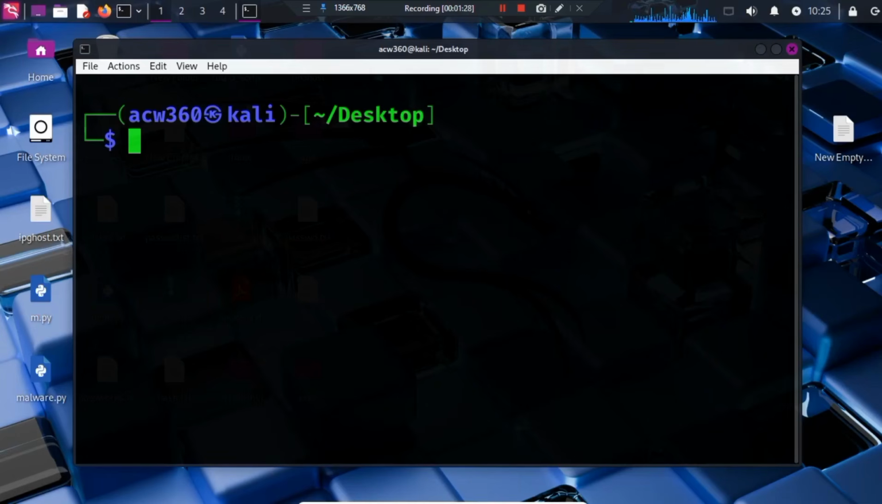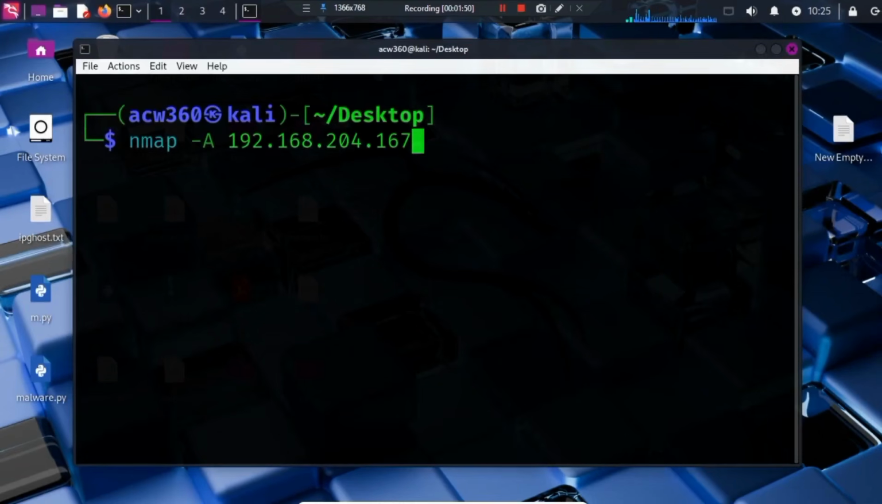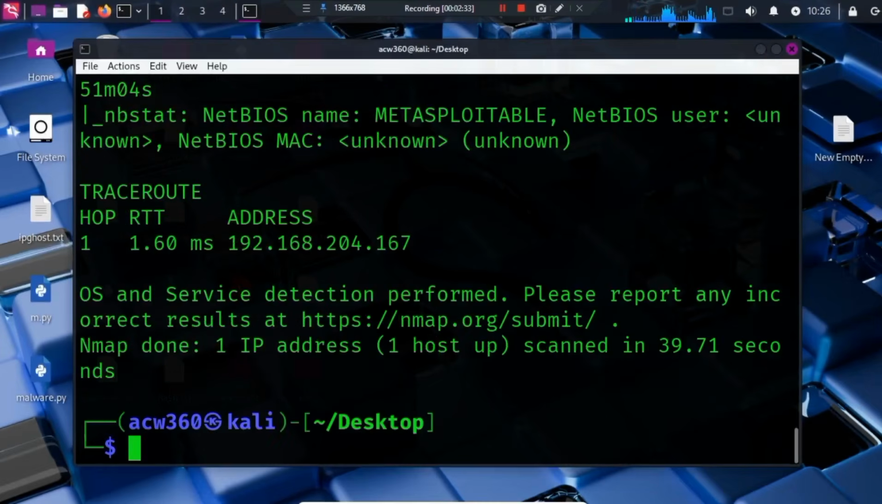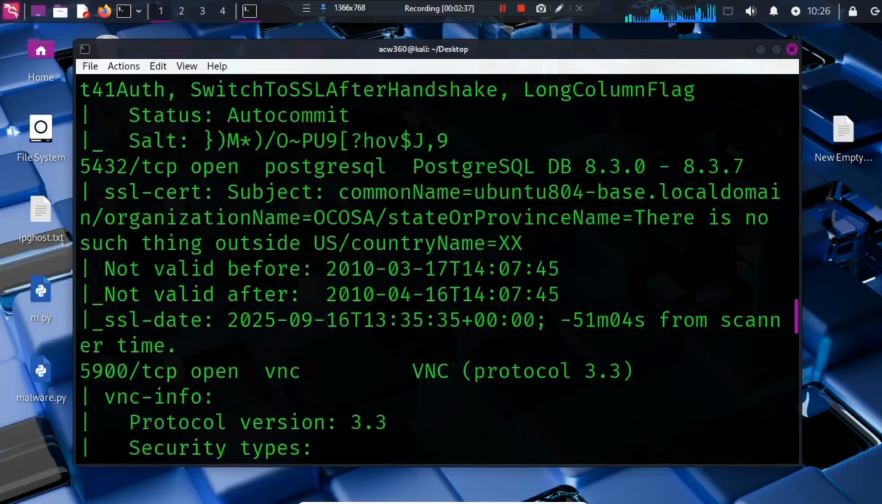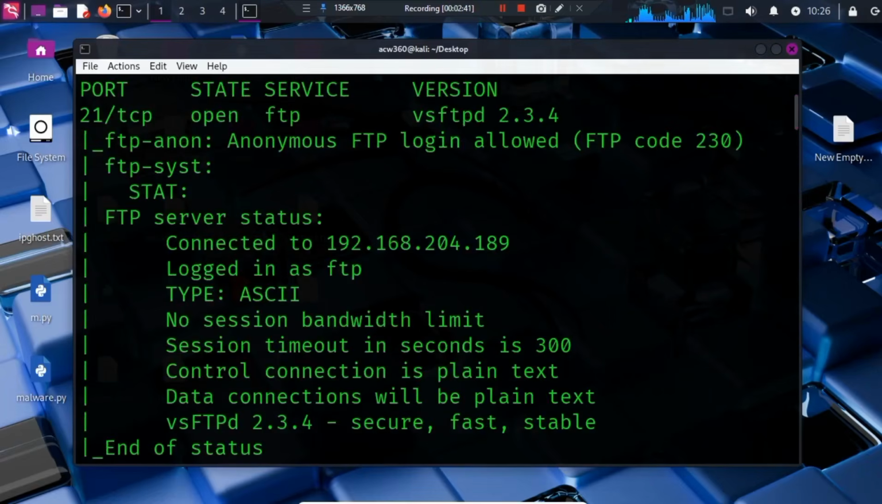2. Aggressive version detection, -A. Want the full picture in one scan? Use aggressive mode. nmap -A 192.168.204.167. This gives you version detection, OS detection, script scanning, traceroute. But warning, this is loud, and any firewall or intrusion system will see it. Use it carefully.